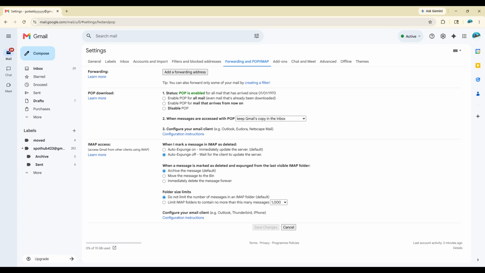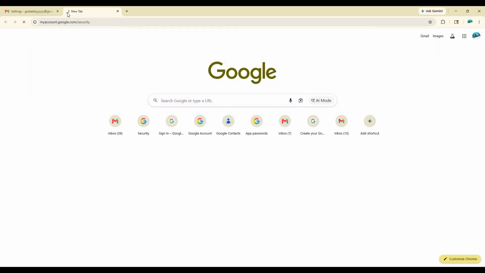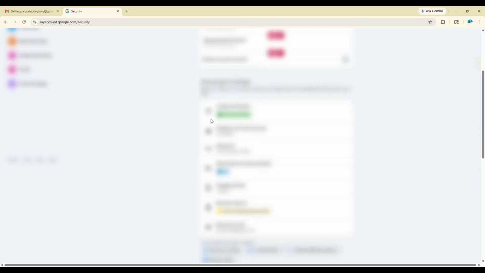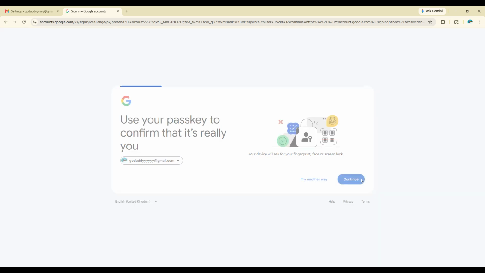Next, you need to turn on two-step verification for your Google account. This is important because Gmail no longer works reliably with just your regular password in many email apps. To do this, open your browser and go to myaccount.google.com/security. In the section called How You Sign into Google, click two-step verification and complete the setup if it's not already enabled. Follow the prompts and make sure the feature is fully active before moving on.